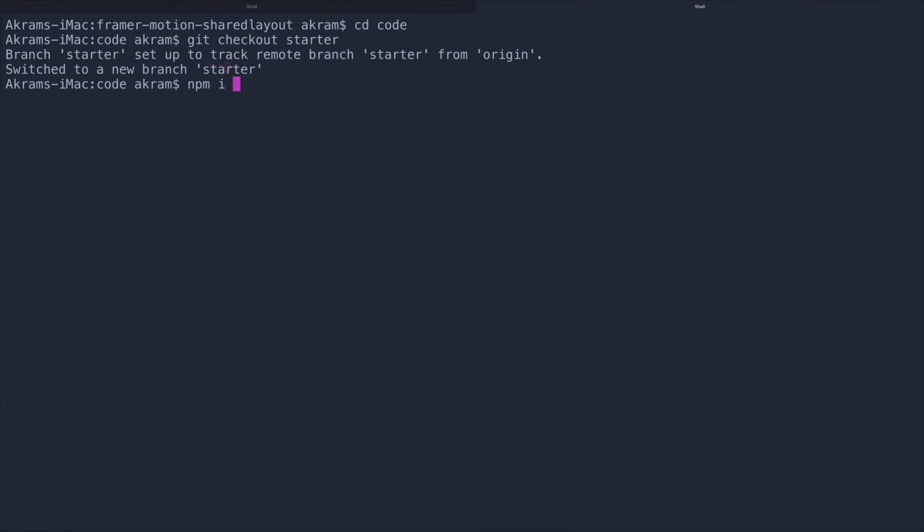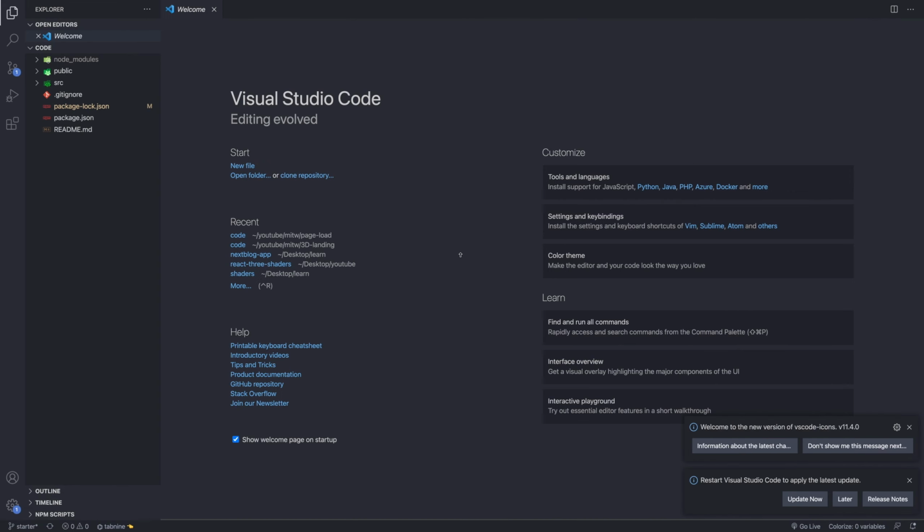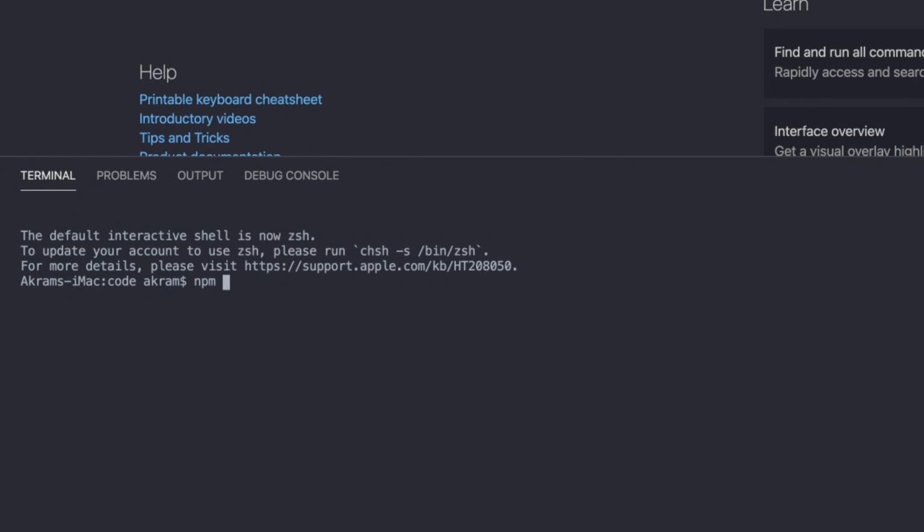Once that's complete, we'll need to install all of our packages, so we can write npm install or npm i. I'll also add a double ampersand, which will execute an additional command. Our next command will be code dot, which will open up our project in VS Code. Once that's all taken care of, we are now inside our VS Code. I'll open up the integrated terminal and then run npm run start so that we can get the project going.